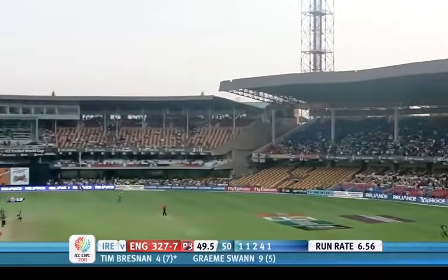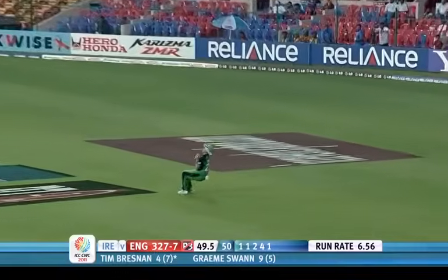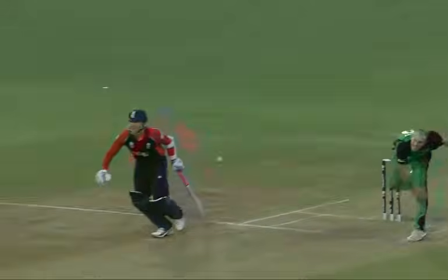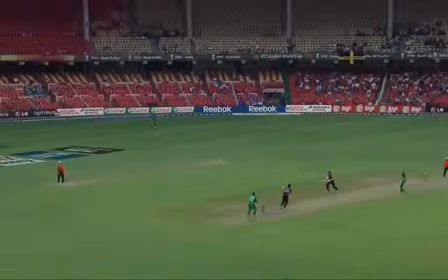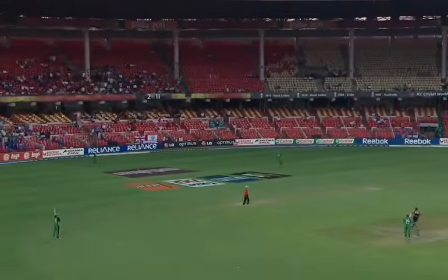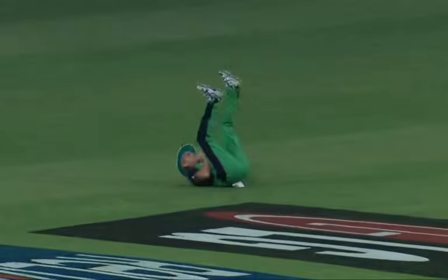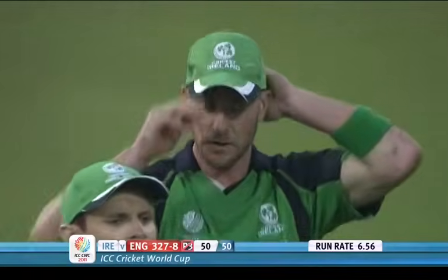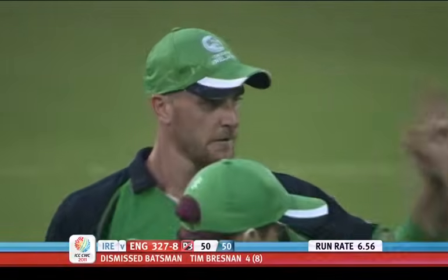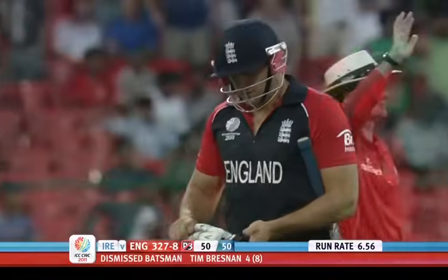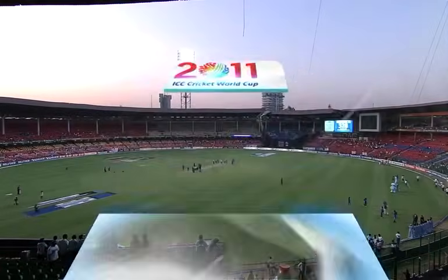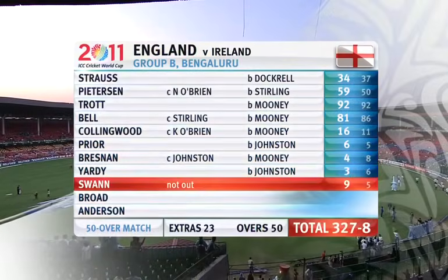That's where he's going. He gets it high in the air. Fielders come round. Takes the catch. John Mooney finishes with 4 wickets. England finish on 327 for 8. It's a good effort, I would say. 1 from England, but also from Ireland. So Ireland fighting back well at the end of that innings.